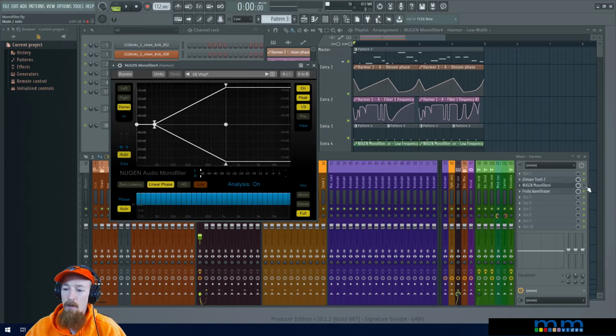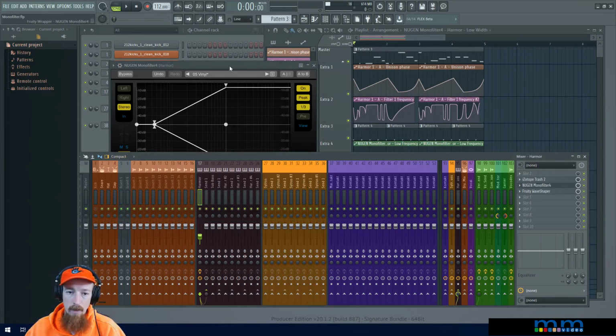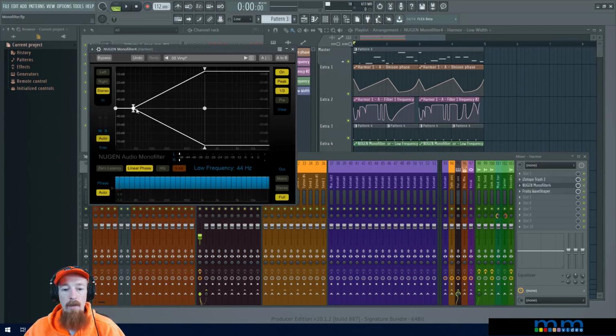So what I have here is MonoFilter, and I do something a little unconventional. I am going to automate the low frequency here. This is basically deciding where the filter to control the mono-ness of something is. And then I'm going to move around the width. So you'll see this thing open up and down, and it's basically opening the width up and down. So it sounds like this.